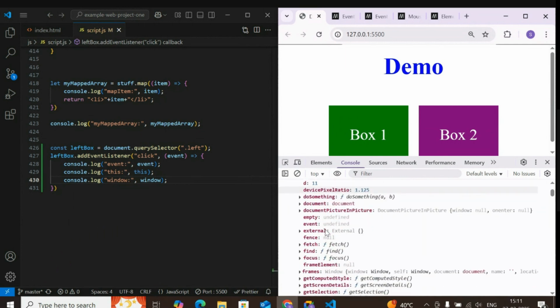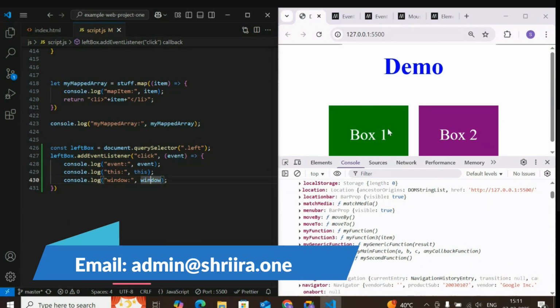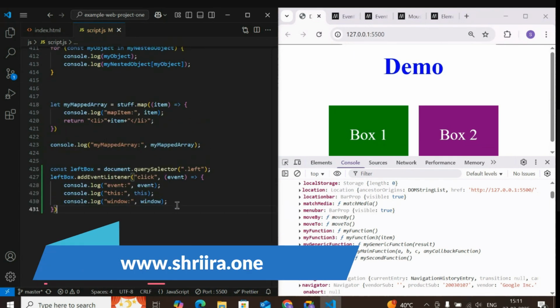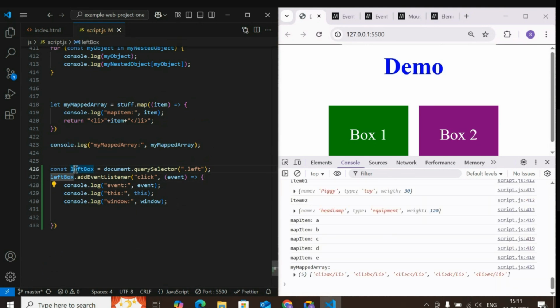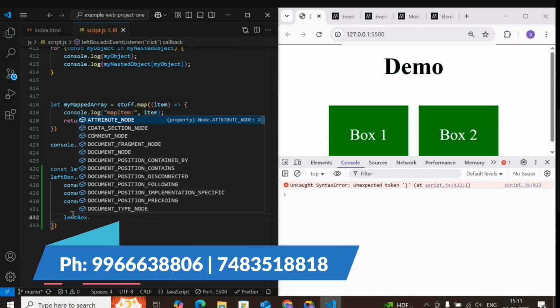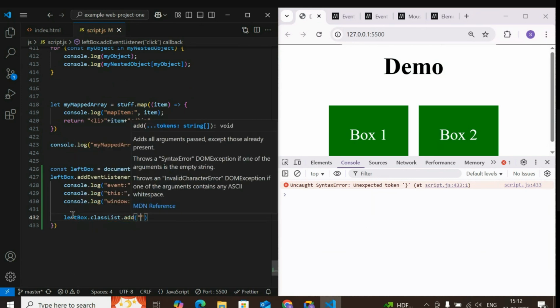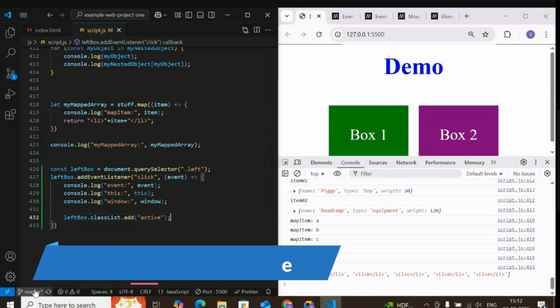global properties. If you want to store something in the browser, we can actually make an object and add it to the window object. So in this place, we are going to use left box to actually change the styles. Left box class list dot add active. I'm going to add a class called active.